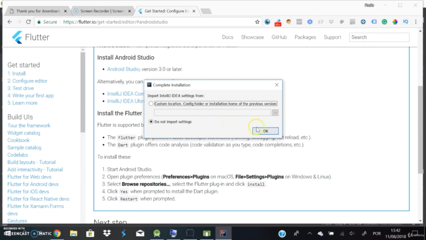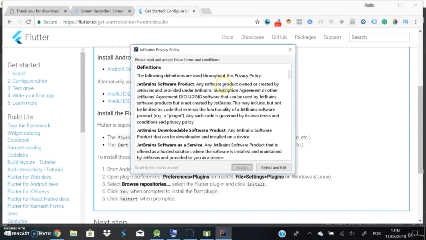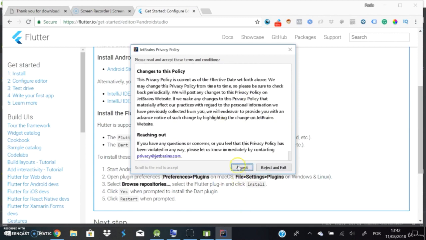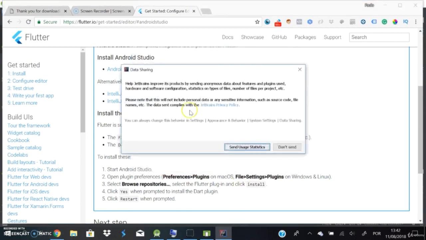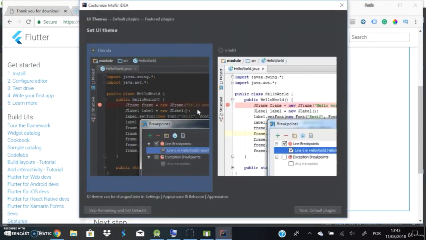I'm just gonna say do not import settings, and if you already have other settings, just click the custom. In this case, I'm just gonna say okay, and make sure that you read everything, scroll down and just hit accept. This is all data sharing. I say don't send. I probably should say send.